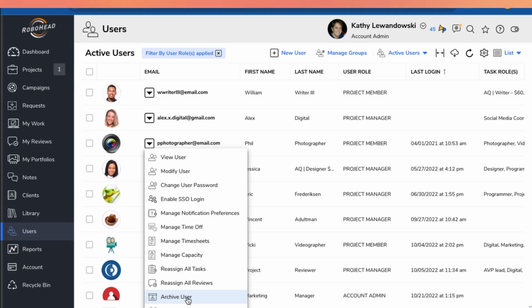So if at some point, for example, you have freelancers or contract users, just remember, you can go in when they need to work for you and make them an active user by unarchiving them, or you can basically inactivate them by archiving them. So there's a little flexibility when you archive users.